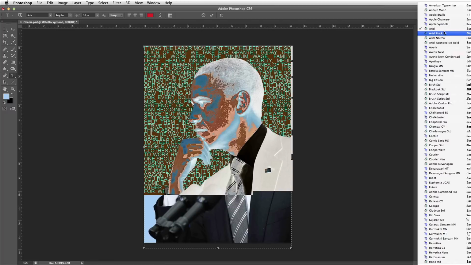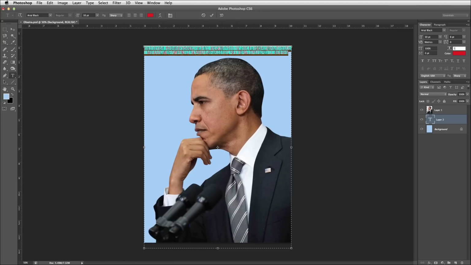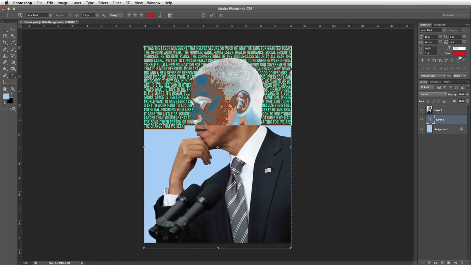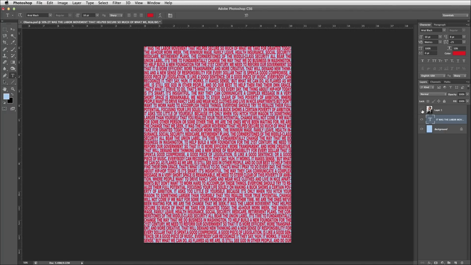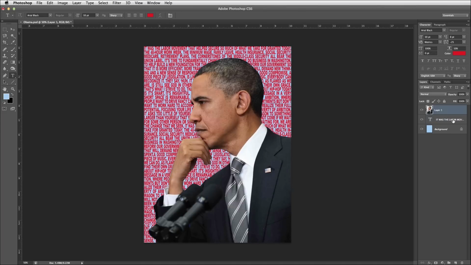Let me choose some thick font, I think Arial Black. And reduce the horizontal scale to around 50%. I'm reducing kerning too. Basically I want to fill more space to make this project efficient. I don't have much text to fill. I copy the same text and paste. I have three layers now: portrait, text and background.